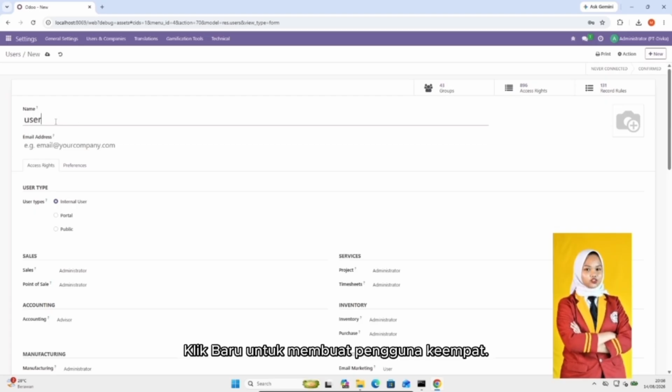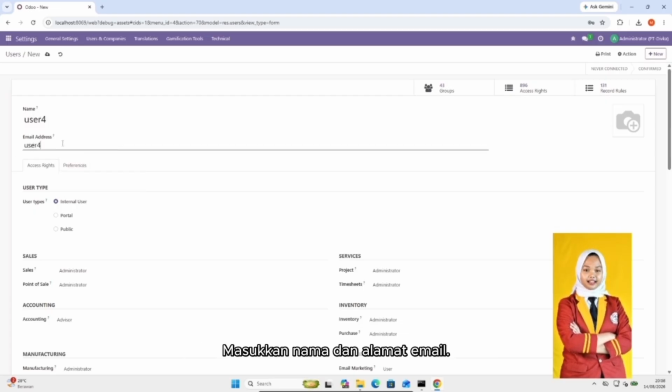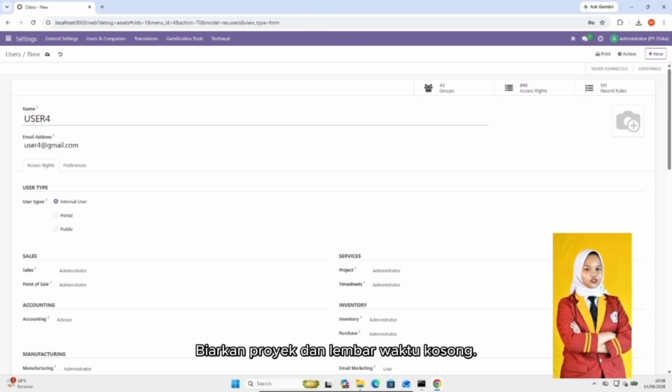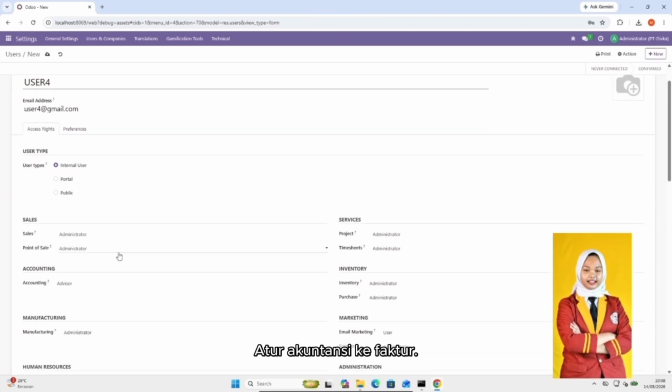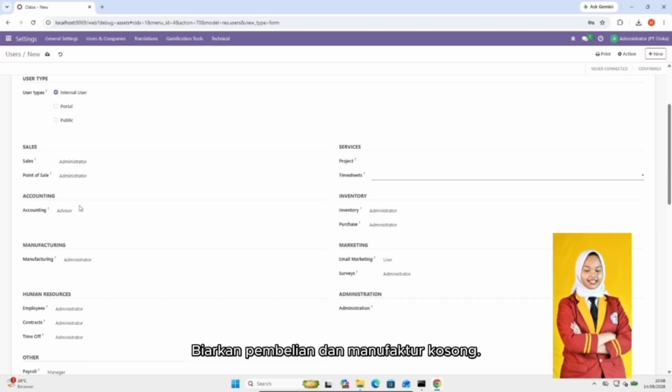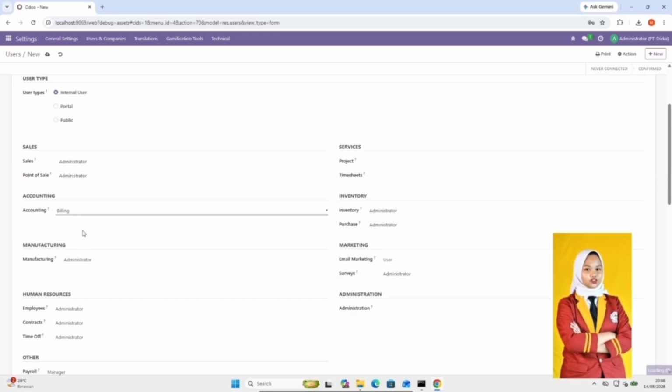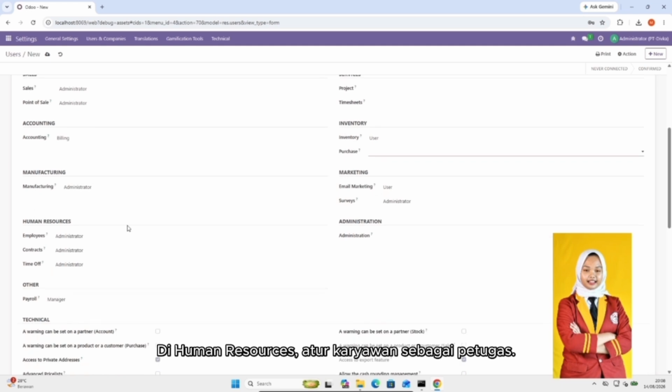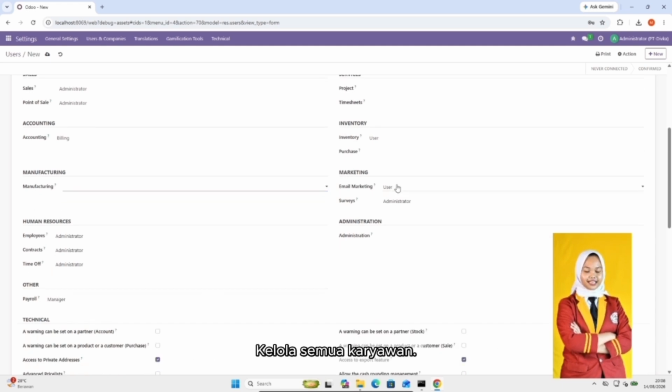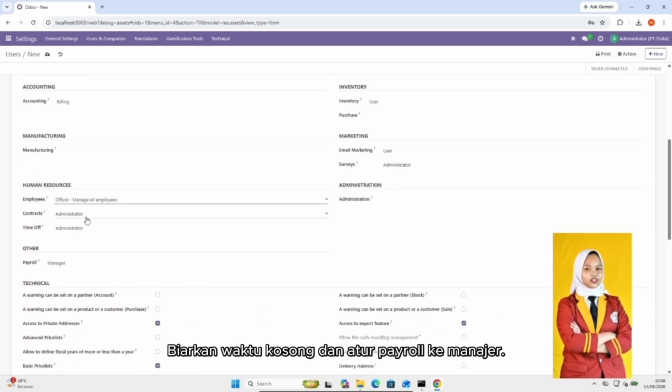Click New to create User 4. Enter the name and email address. Leave Project and Timesheets blank. Set Accounting to Billing, Inventory to User, and leave Purchase and Manufacturing blank. Under Human Resources, set Employees to Officer, manage all employees, leave Time Off blank, and set Payroll to Manager.